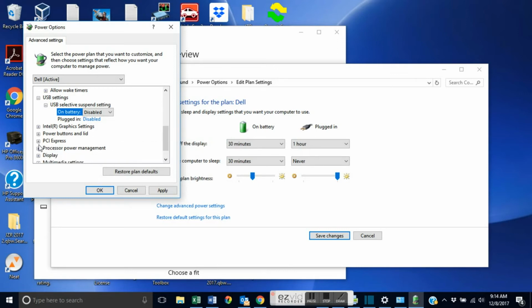Then we're going to go to the power management, processor power management tab. Then we're going to make sure that the minimum is 5%. Then we're going to go to the cooling policy, the system cooling policy, and make sure that they're both active.